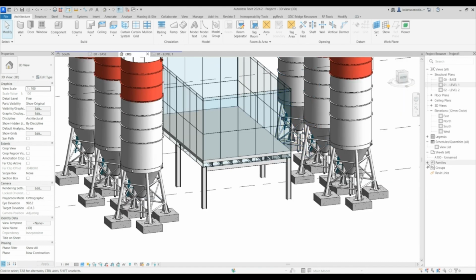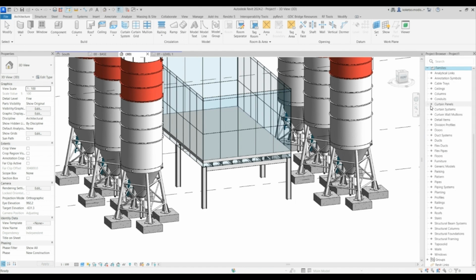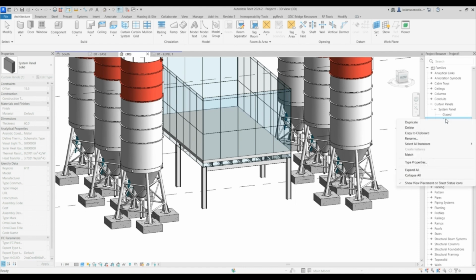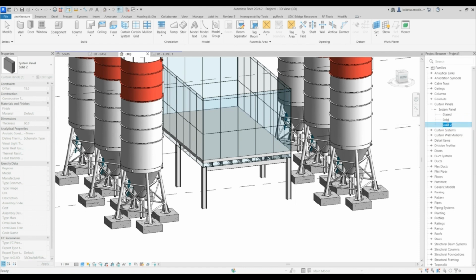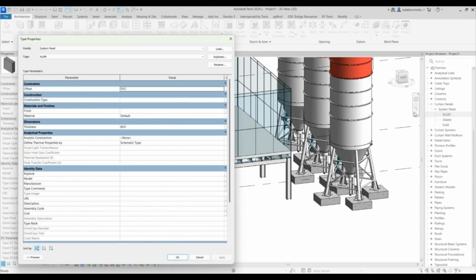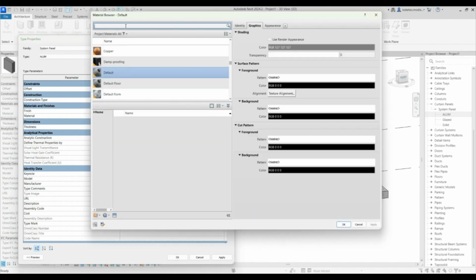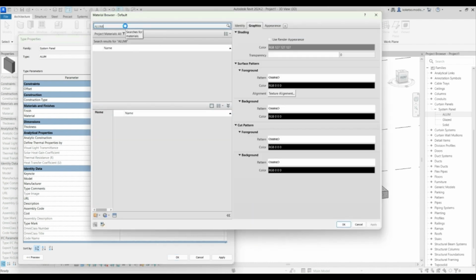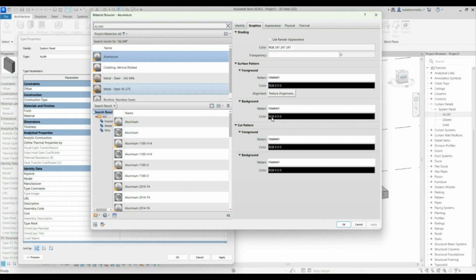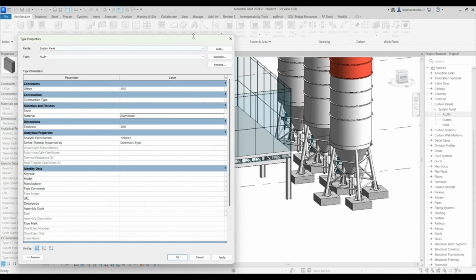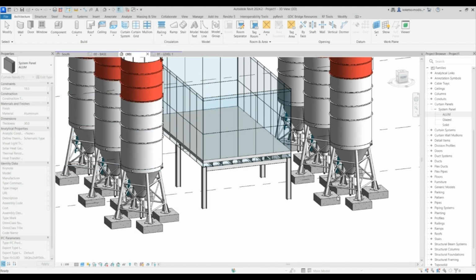So in order for us to do that, you're going to drop down the families, go to curtain panels, system panels, and then you're going to right click, duplicate, and then you're gonna name this alum, short for aluminium. And then you're gonna double click on that, and then you're gonna change the thickness to 30 millimeters. And then the material, you're gonna change it from default and type in aluminium. And then you're gonna load in aluminium and say okay, apply, and then okay.